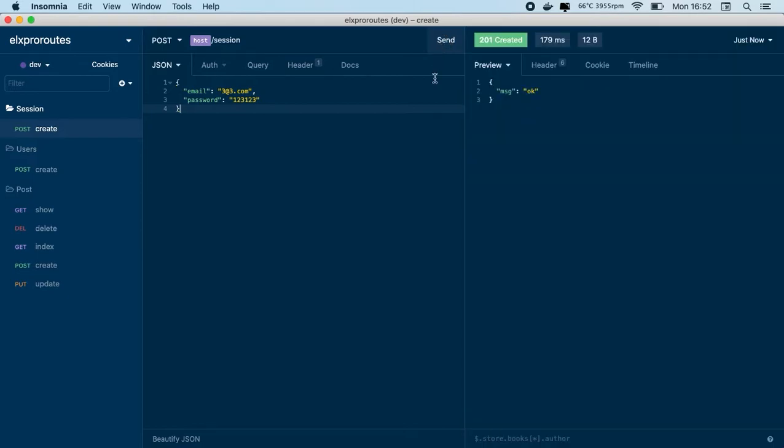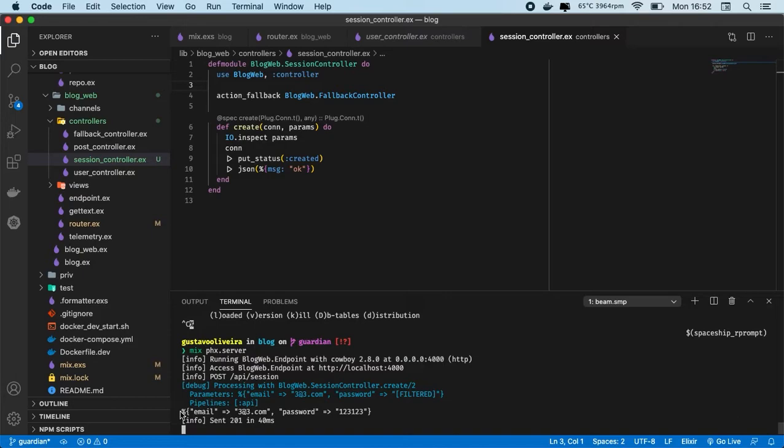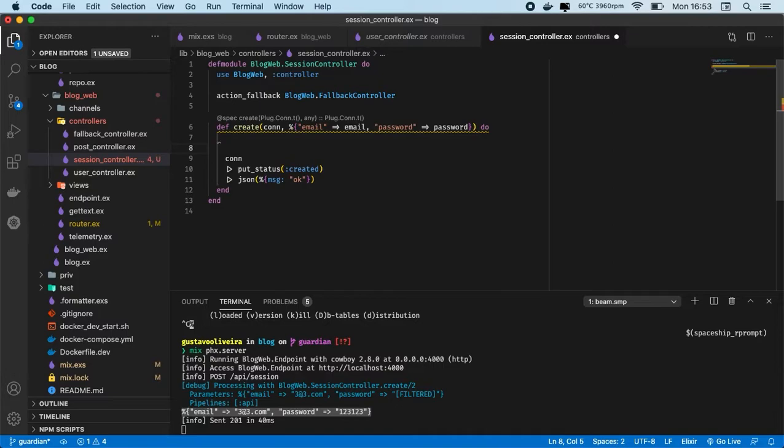So let's send. Now we are receiving some information, and also we are receiving the email and password. I guess we are passing these as parameters. Also passing the password here. And let's start doing some things.